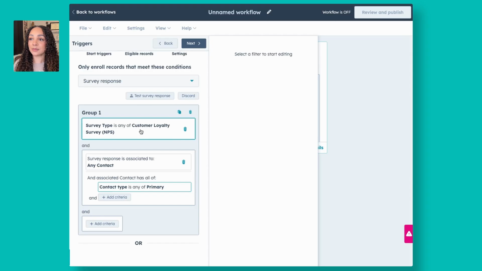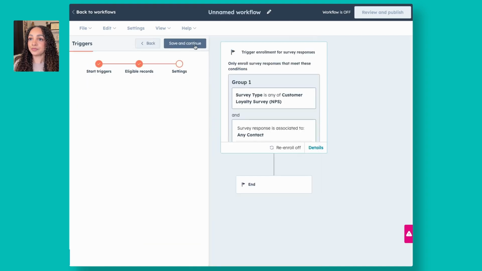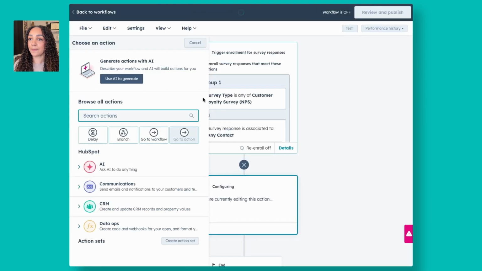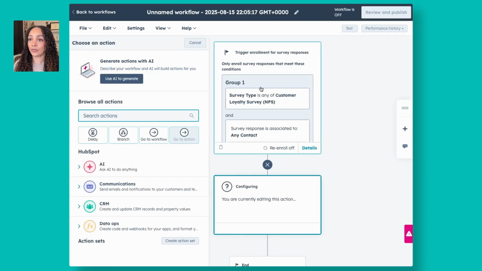So anyone that has submitted the NPS survey and is a primary contact, we want to establish some really specific goals with our targeted action items. Then we'll continue here.